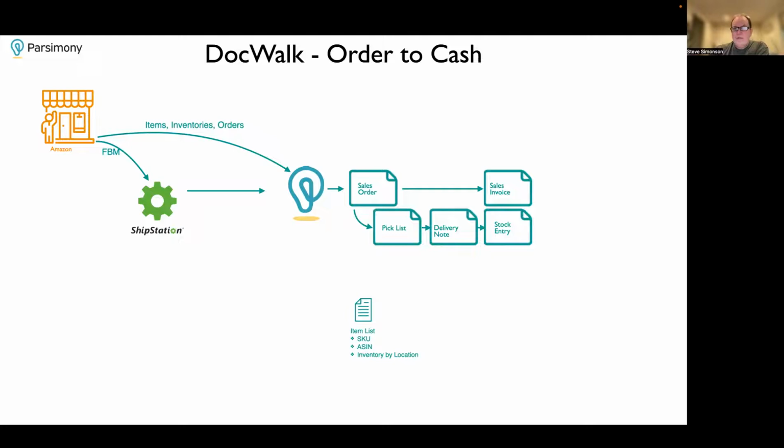And it doesn't have to be your own personal warehouse. It can be a 3PL that is integrated with ShipStation. There's lots of ways to get this sort of data in. But the point is, all of these little offshoots happen from the sales order. If you're fulfilling it yourself, you need that pick list, you need the delivery note, you need the adjustments of your stock to reflect the new current balance.